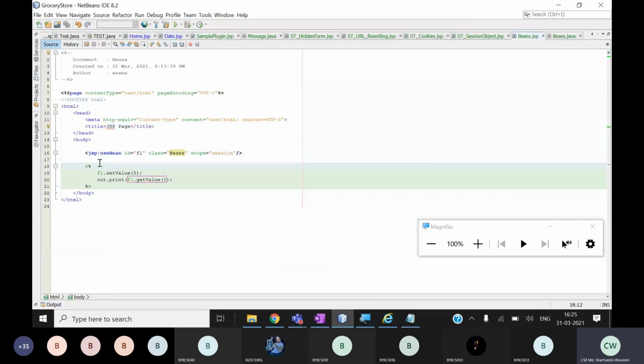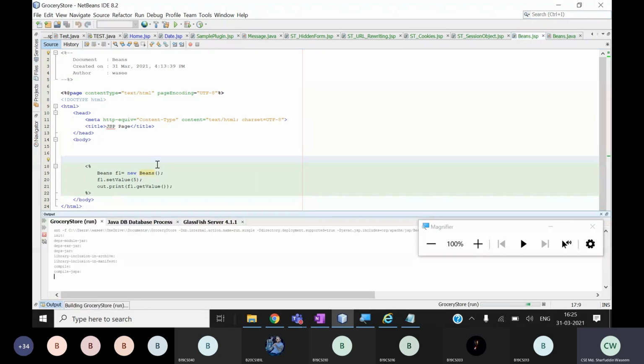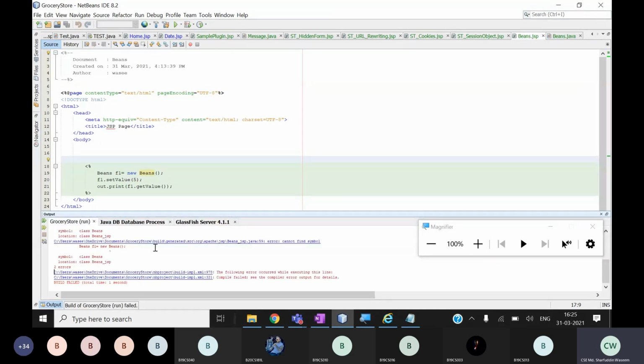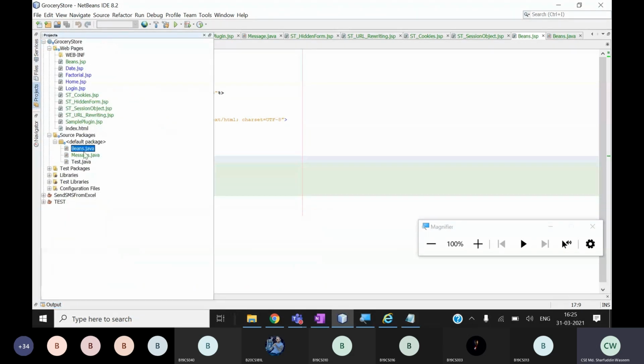This useBean is equivalent to creating an object of beans, like f1 equal to new beans. Okay, so let me run this first. Let us check whether it will execute, because the same error is being thrown. This is in the default package.